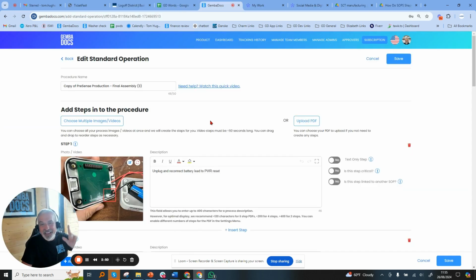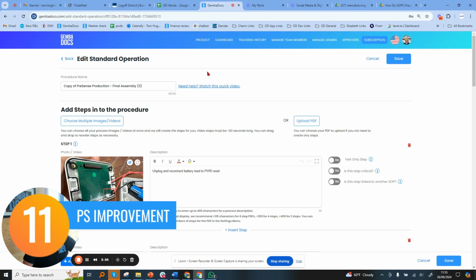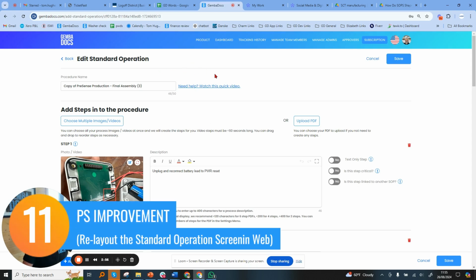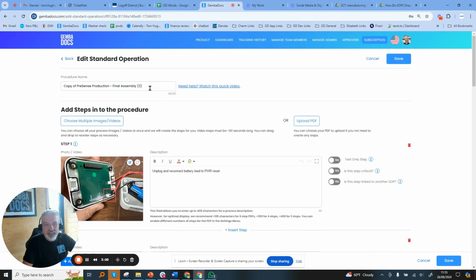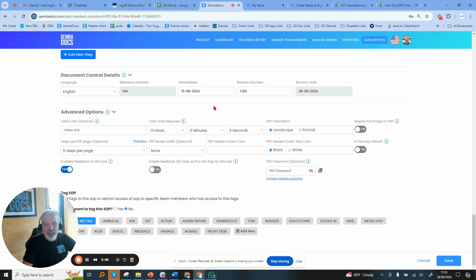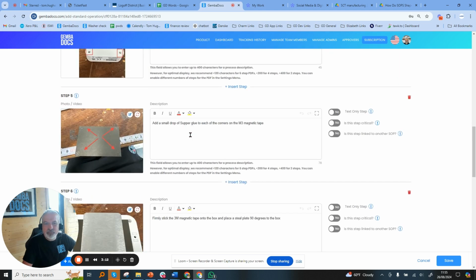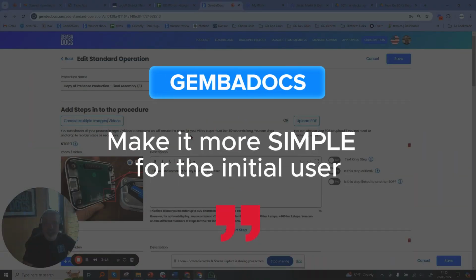Oh, and before I forget, we've got a PS improvement. Call it improvement number 11. We've relaid out the create standard operating procedure screen in web. So now you just have the title here, simplified the options here, and we put all the more complex document control details and advanced options at the bottom of the page. The idea is to make it more simple for the initial user.